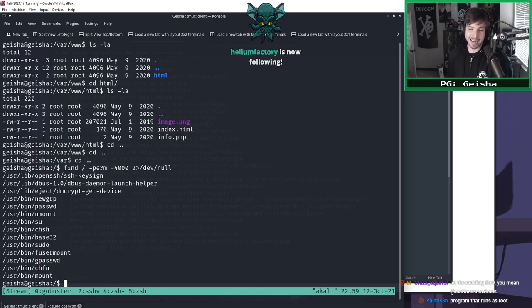Program that runs as root? Not necessarily. SUID binaries can run as any user, potentially. It runs as the owner. Good.